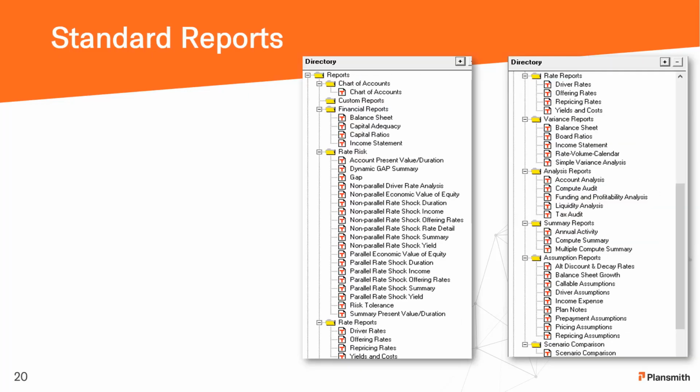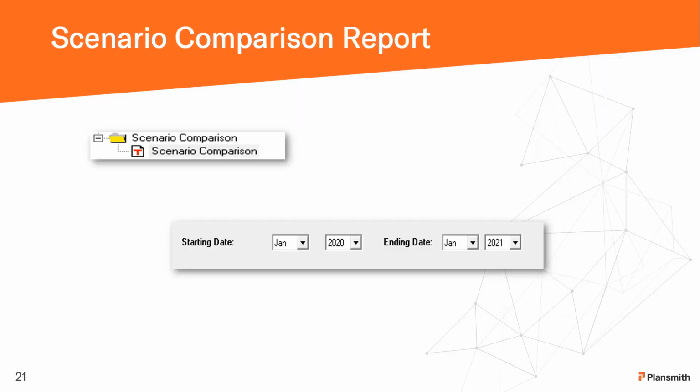As you can see, there are many standard reports available in Compass. I'm not going to go into detail on the standard reports in this presentation, as we already have a comprehensive tutorial on this topic. What I'd like to do today is review a more specialized reporting tool, the scenario comparison report. The real power of the Compass software is in the ability to easily test ideas.